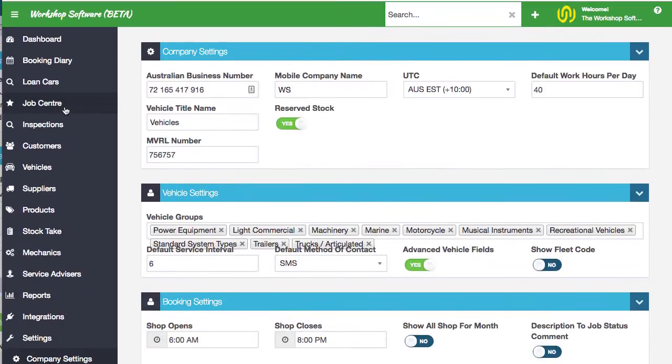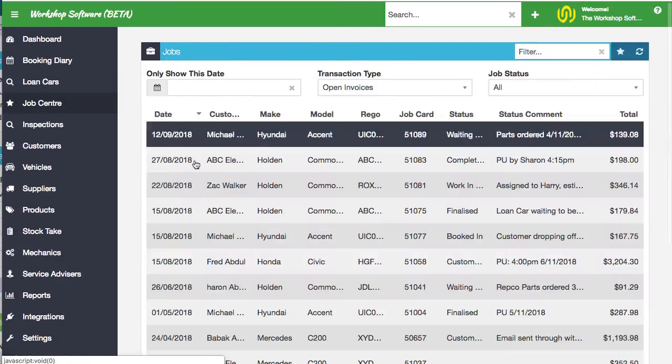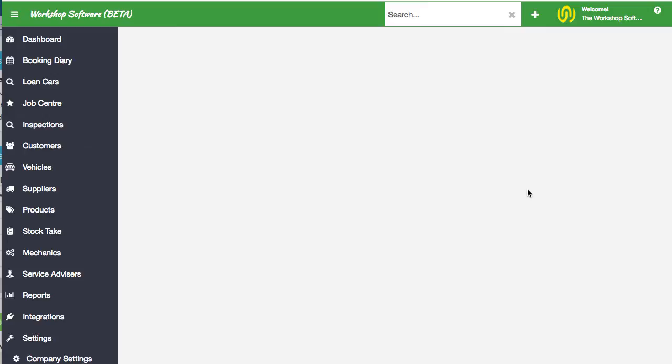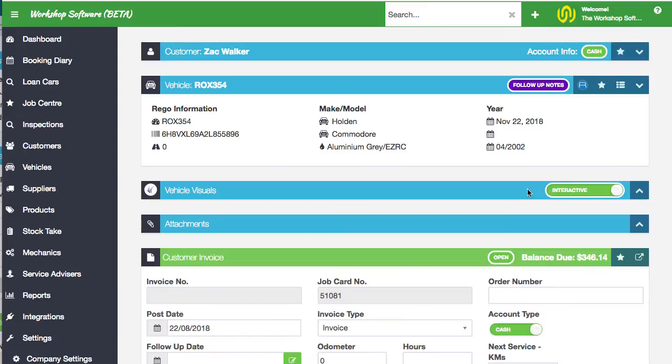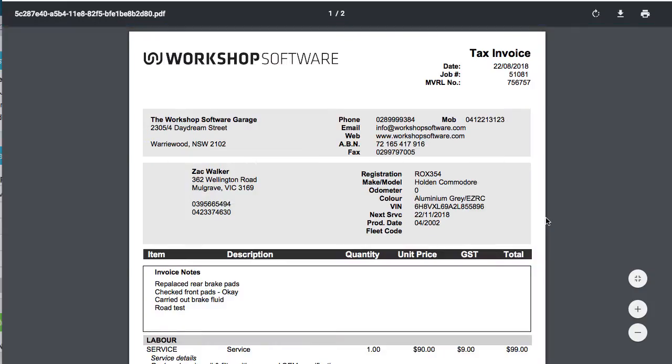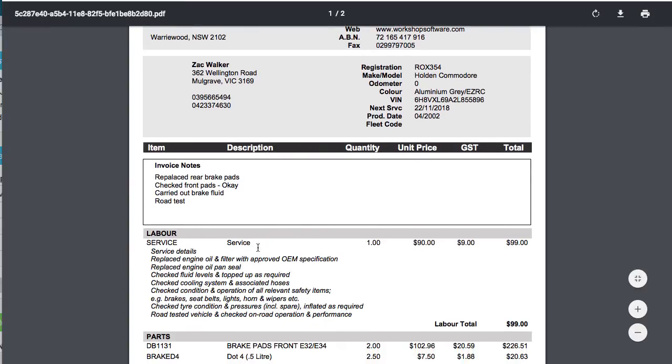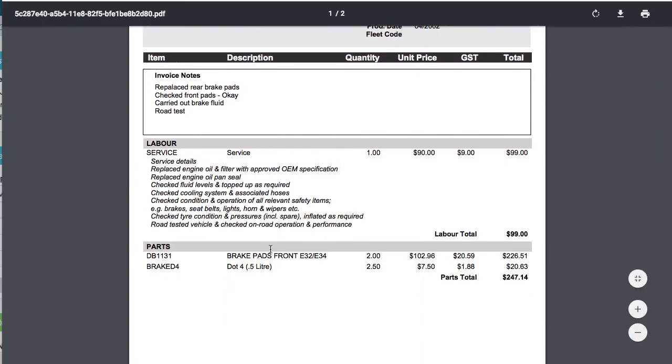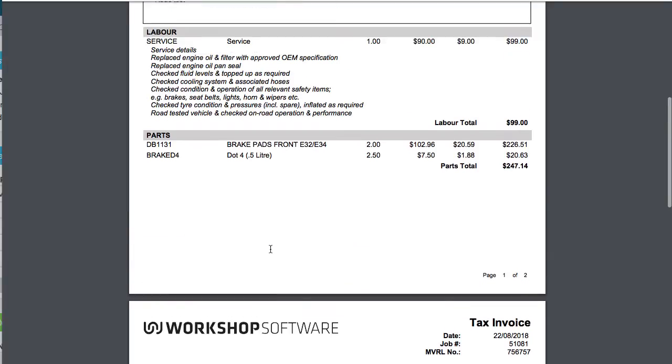at the top. Let's jump into the job center and choose a random invoice here, and I'm going to print it out and show you what that looks like. So if we go here to print and print an invoice, this comes up and you'll notice that the notes are at the top here. Then it's got your labor and your parts and all your normal way that the invoice would print out. So that's all there.